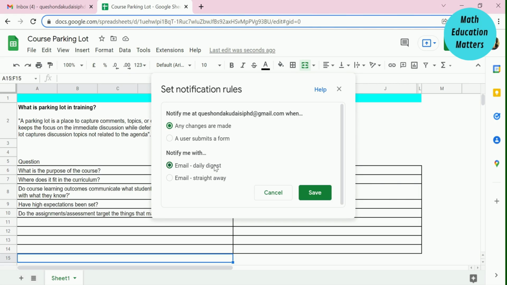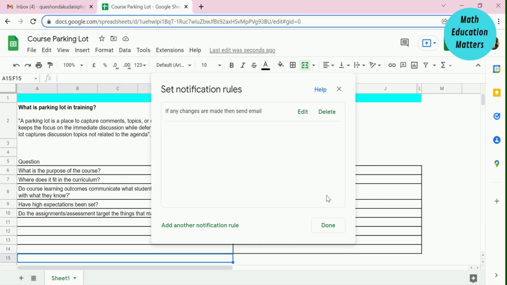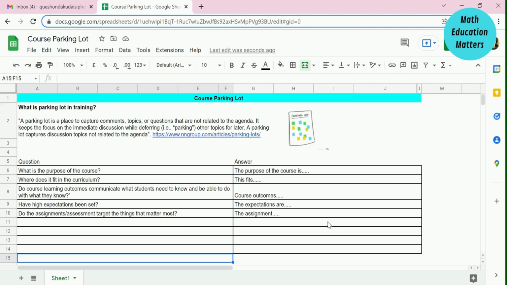It could be daily or it could be right away. I want those questions to come to me right away so that I can answer students' questions as soon as I can instead of having to go back and check. So all we're going to do is click save and click done. Once that's done, that's all you do. But let's go ahead and see how it works.